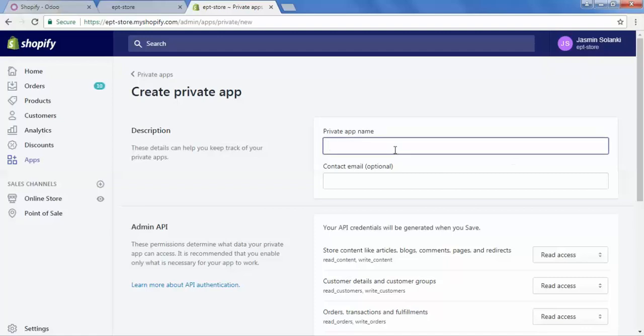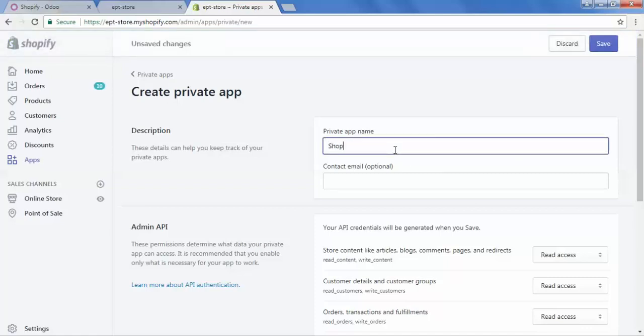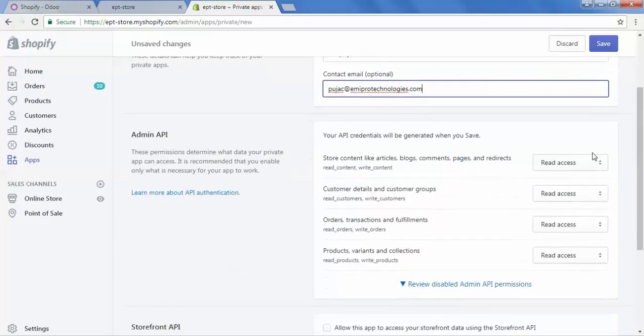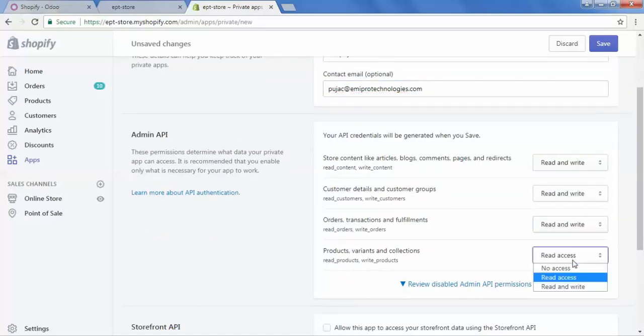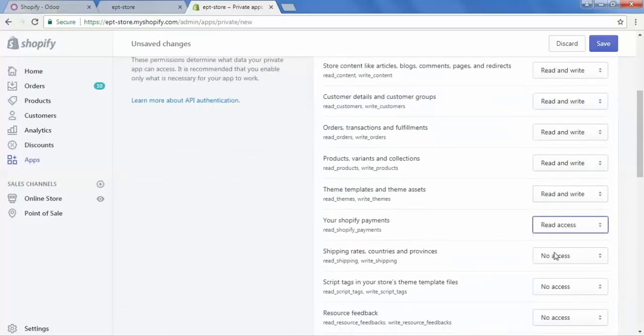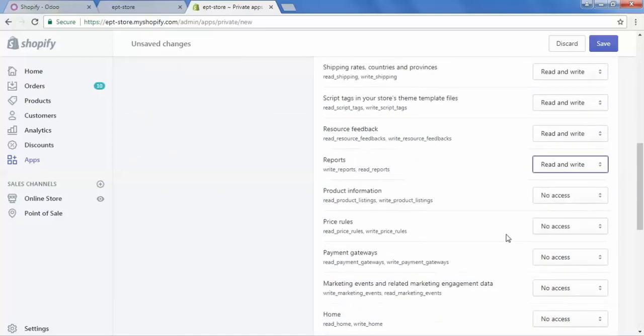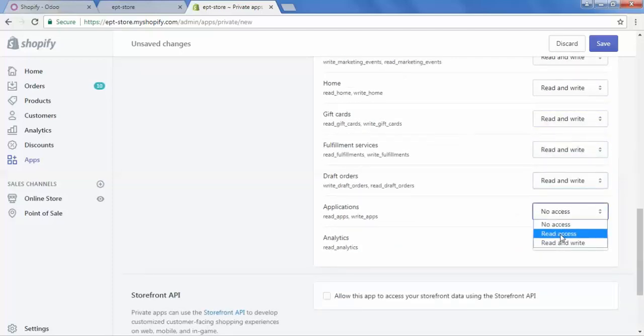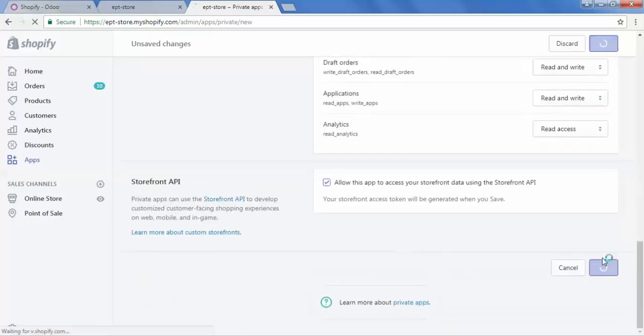So let's type private app name, contact email, and we have to give these accesses. Now check this option on for allowing your data to your Shopify connector, and then save it.